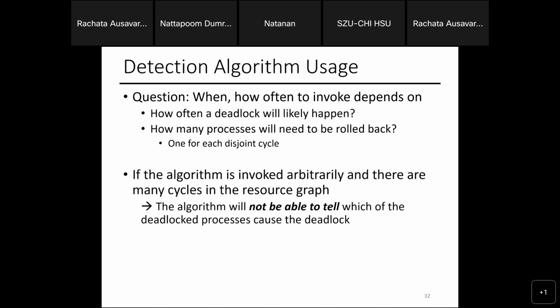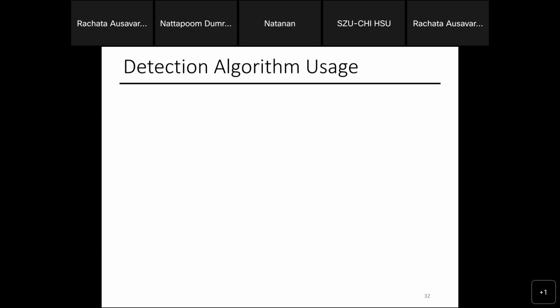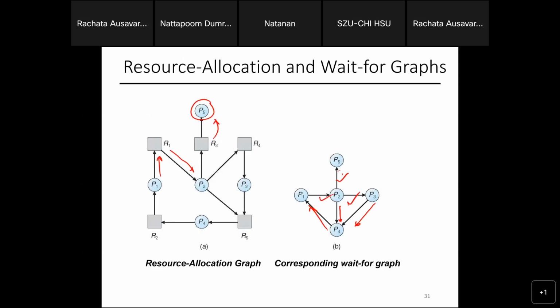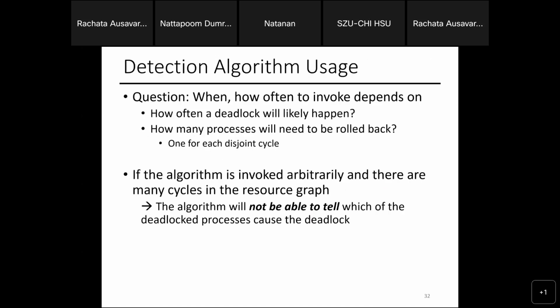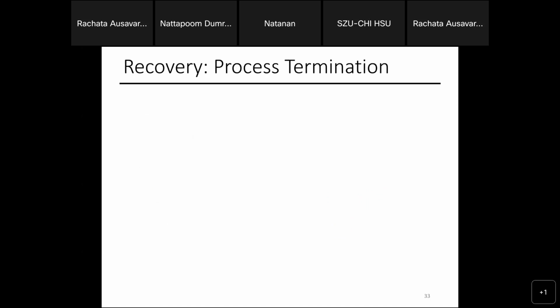The second thing: if I don't run the detection algorithm often, and let me go back one slide, here there's a bunch of cycles. You don't know what to kill. Because if you kill one thing, it's not clear that you're going to get rid of the cycle, because now it's already multiple cycles. If you only detect one cycle, I can just kill anything in that cycle and I'll be good, right? But now it's not clear.